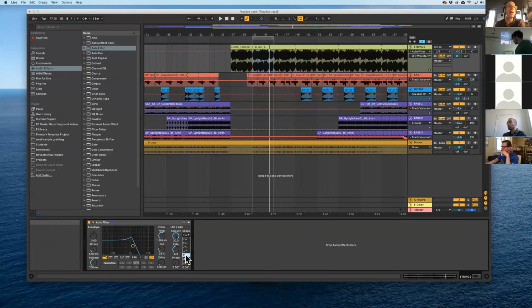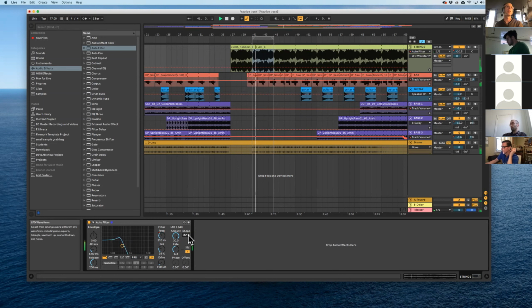The last two waves on the LFO are random, and I forget the difference between them. My guess is that one is linear interpolation, where it jumps from one level to the next, and the next one is no interpolation and then linear interpolation, but I actually do not know. It may be like smoother transitions between the random values. I'm not sure. Got to look it up.